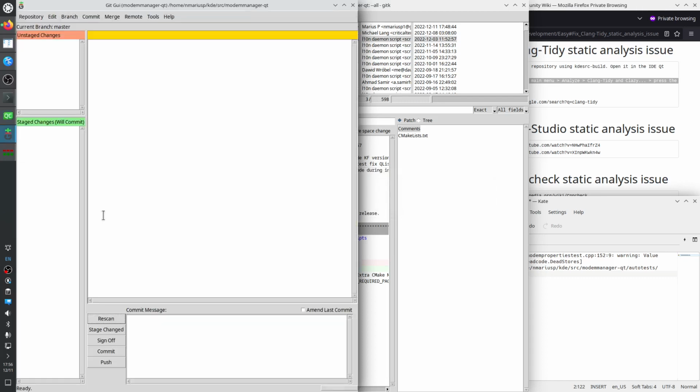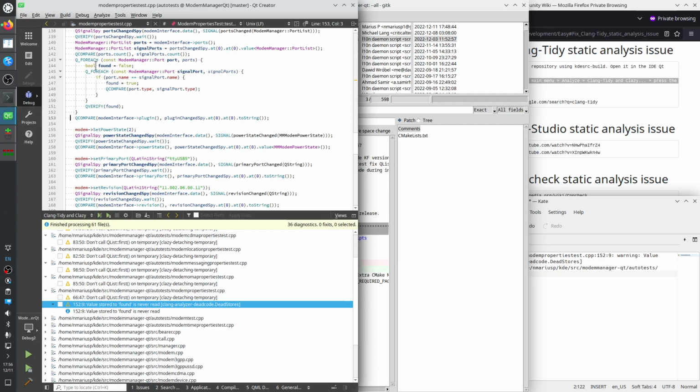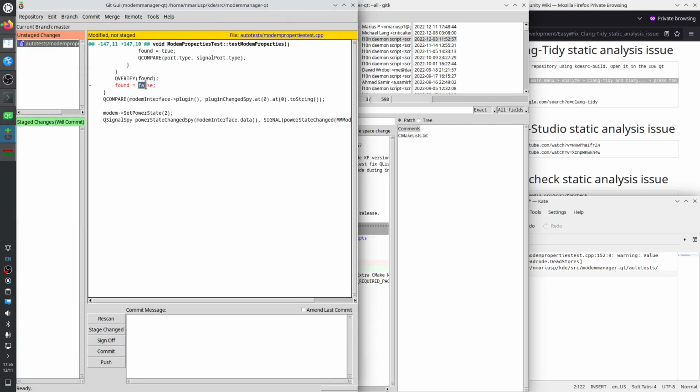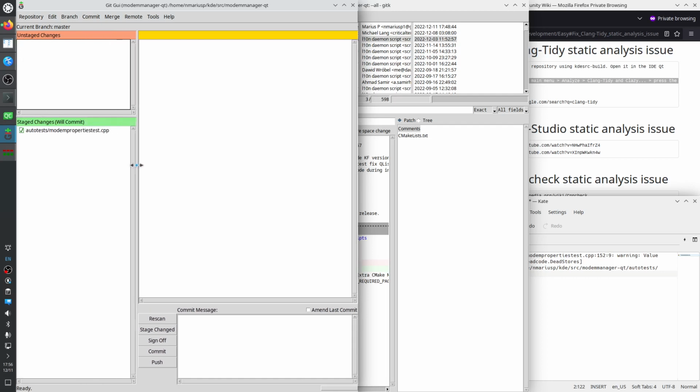File, save all, rescan. Okay, so we have just deleted the assignment where, in the local variable named found of type C++ bool, we assign the value false. So it looks okay. Now we have the choice: either we create the branch for the merge request first and then we do the git commit, or since we're on the master branch, we can do the git commit and then create the branch. It's the same thing.